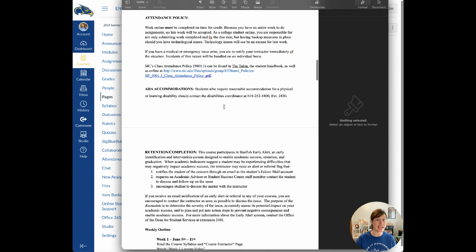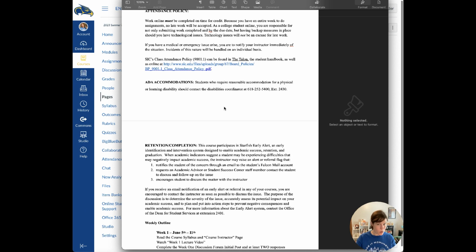If you don't have a computer or internet access, you might reconsider taking this course. If you have any ADA accommodations, I'm the ADA coordinator here on campus. You can let me know and I can help you with that.